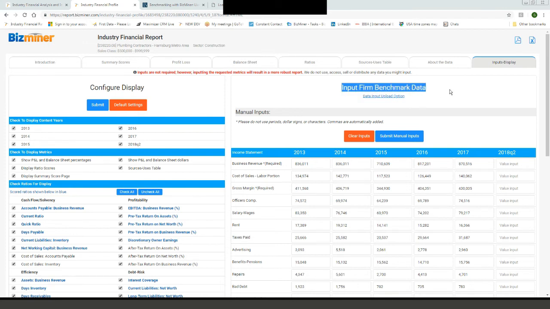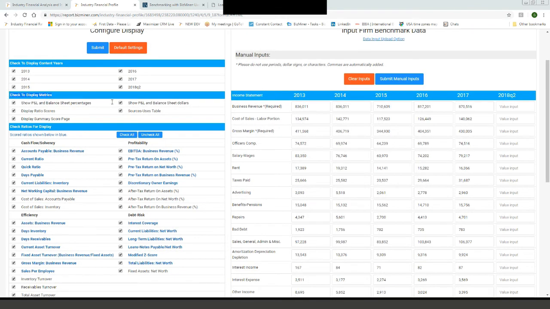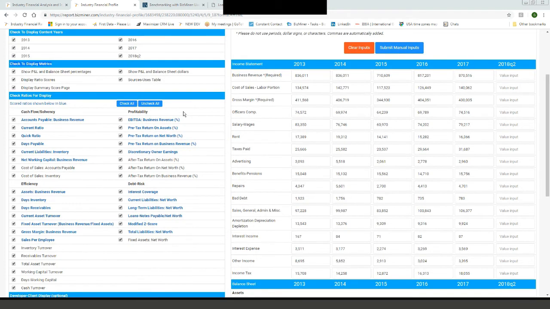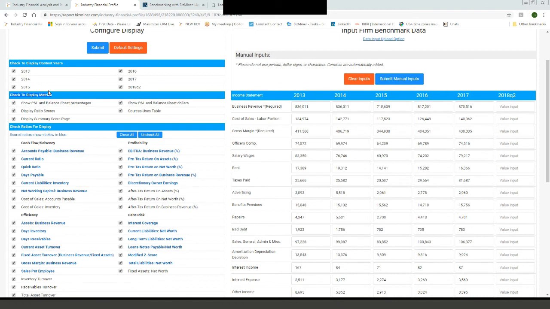In addition to inputting your client's financial information, there's a couple of other things that you can do on this page. You can configure the display of the report. So this does default to show all the years of information, so 5 years of data. It has a couple of different sections of metrics, and it has 34 financial ratios. But you can actually pick and choose what you want to display in this report.